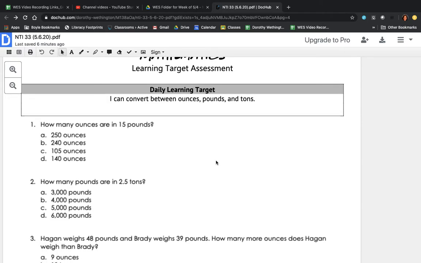Question 1. Learning target assessment. Question 1. How many ounces are in 15 pounds? A. 250 ounces. B. 240 ounces. C. 105 ounces. Or D. 140 ounces.